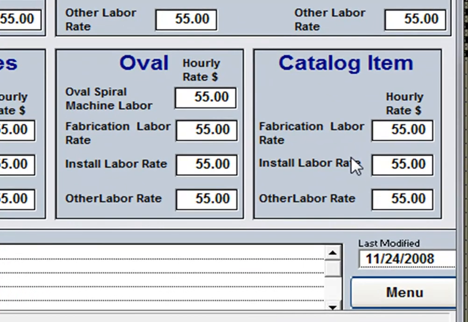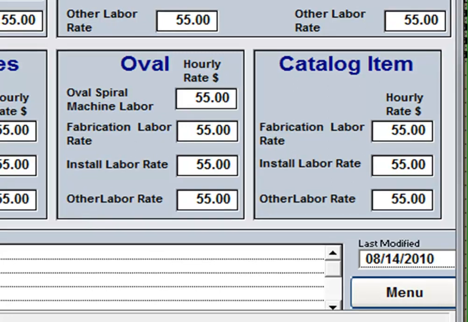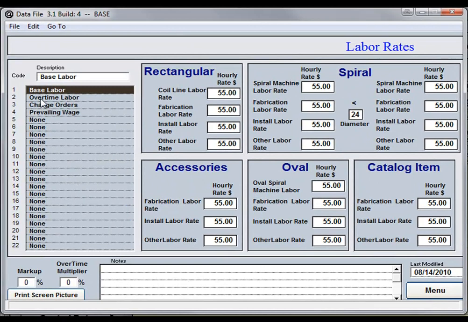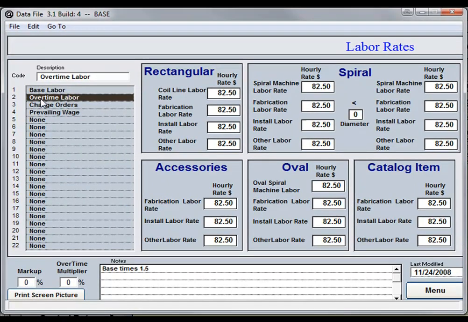When you have completed updating your labor rates, it is recommended that you right-click in the last modified box in order to put in today's date. This will show that you have made a change on this page. You can then go to your next labor rate and continue the setup process.